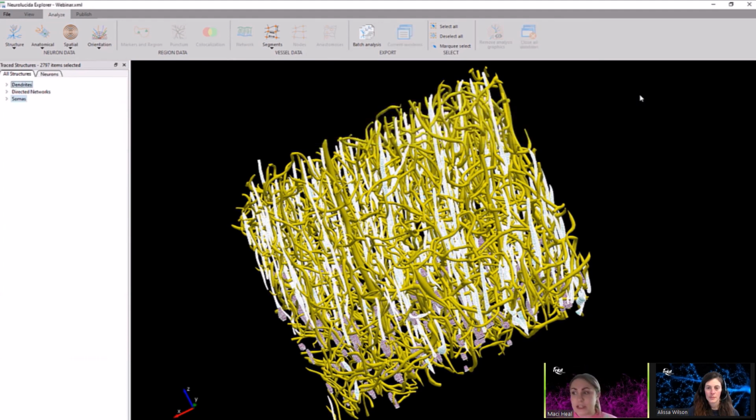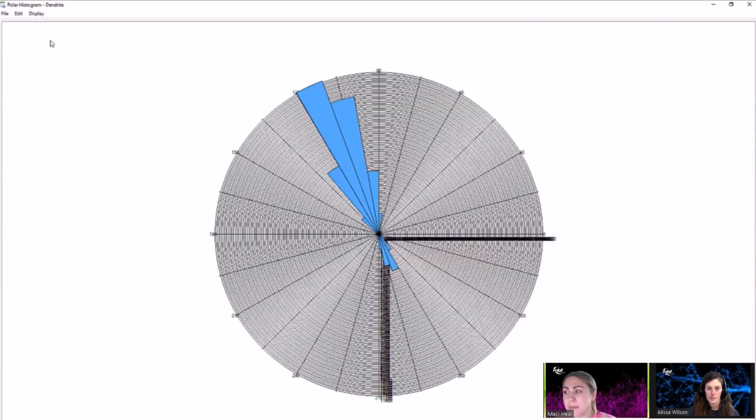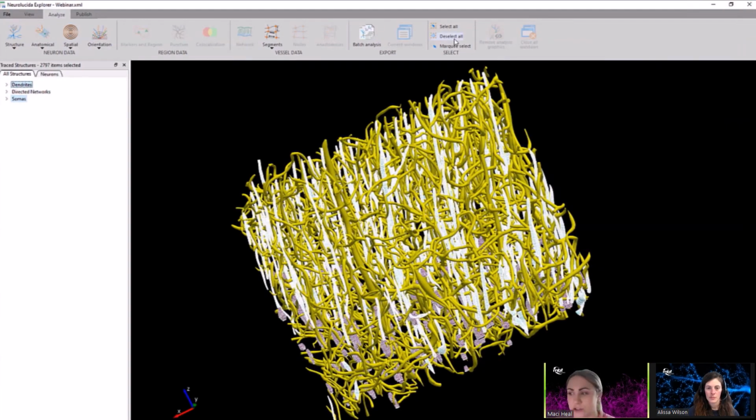But there's more than just the structural analysis. There's also orientation. Here we can take a look. Maybe you're interested in the orientation of these trees. Here I'm using the polar histogram to visually describe the overall direction.